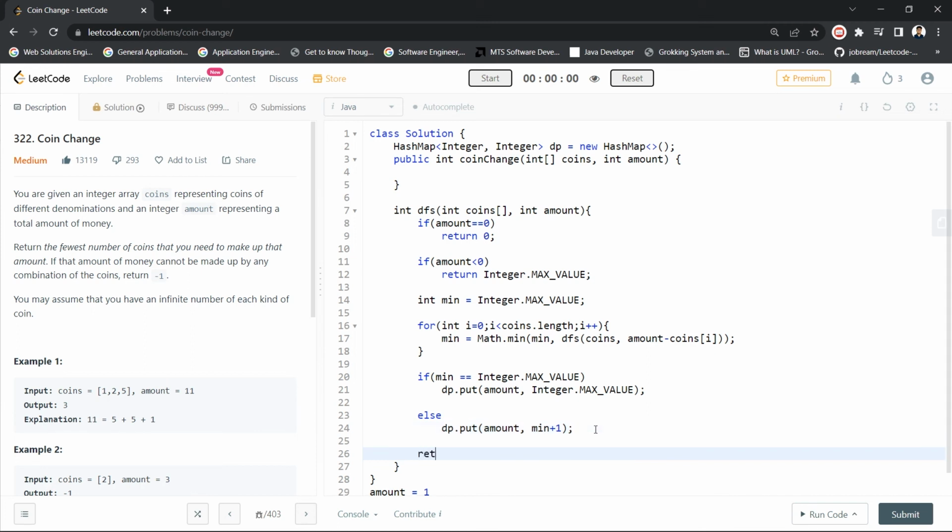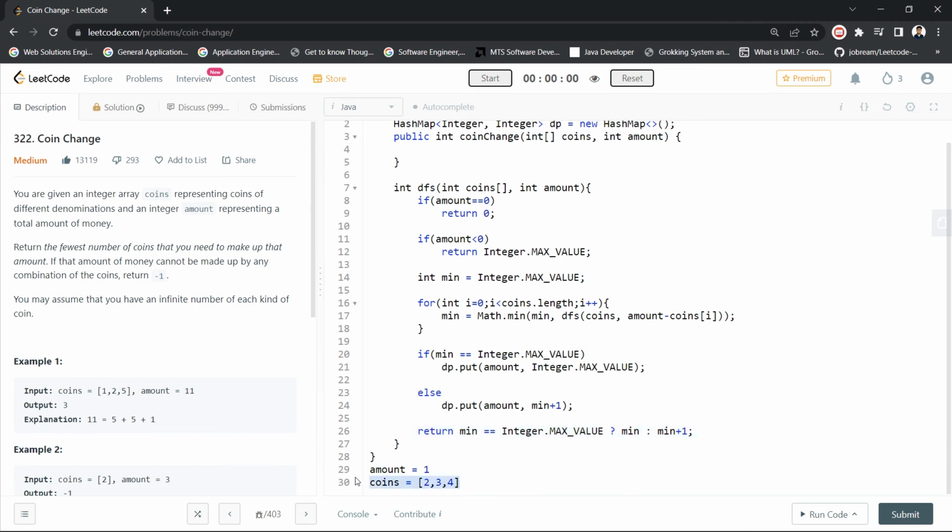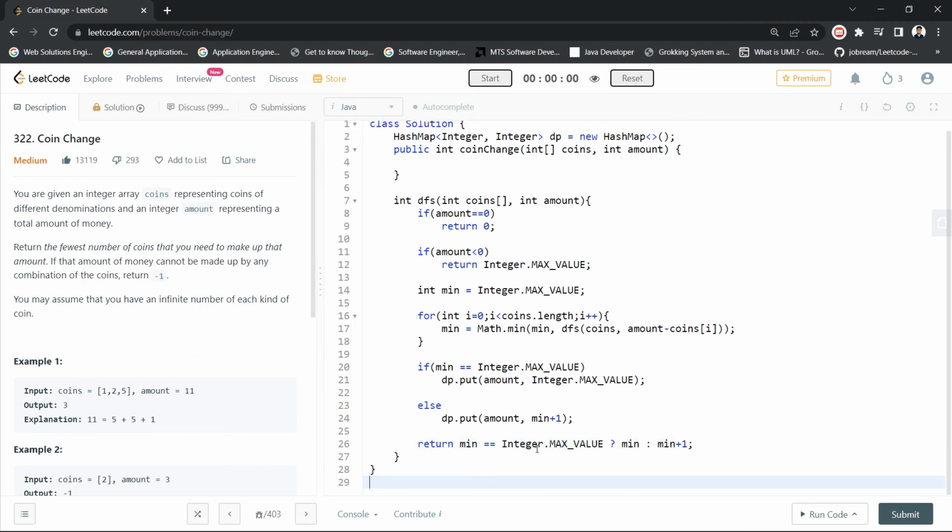So now return min, where min is initially Integer.MAX_VALUE. If the minimum value is still Integer.MAX_VALUE, then there is no way, right? Then just return min, or else just return minimum plus 1. I think you got this point. So let's try to remove this, and at the end we're going to get all the possible ways, and we're going to store them in this dp array, right?